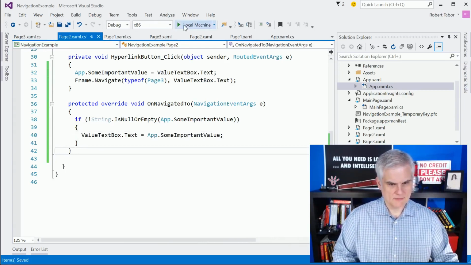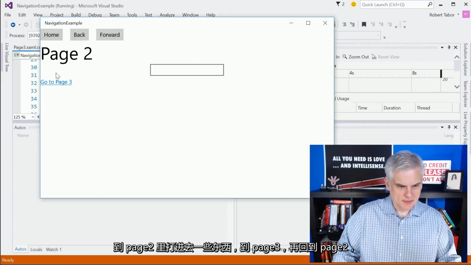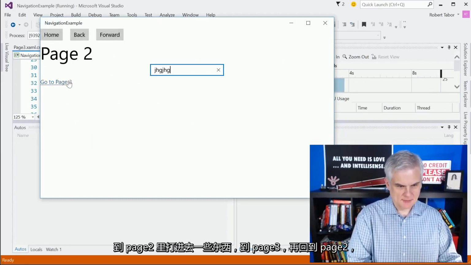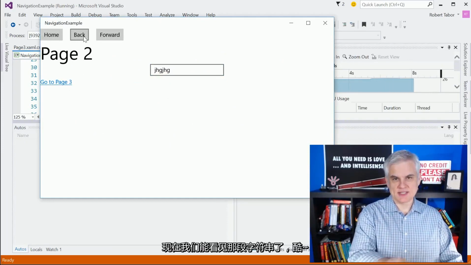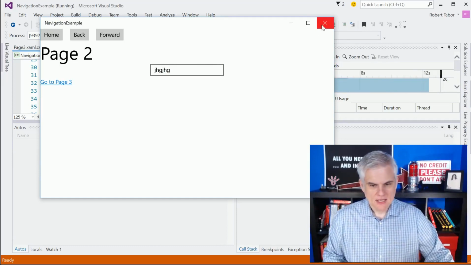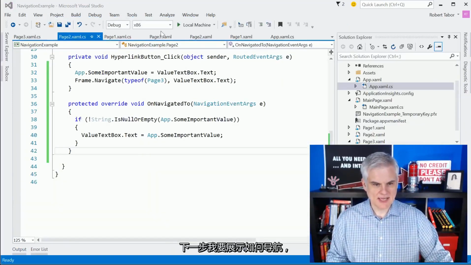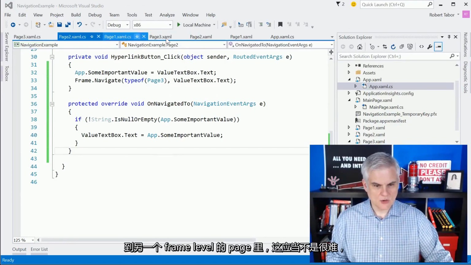So let's go ahead and run it now. All right, so go to page 2. Here we're going to type something in, go to page 3, and now we're going to go back, and we have the value again. So it worked. Very cool.